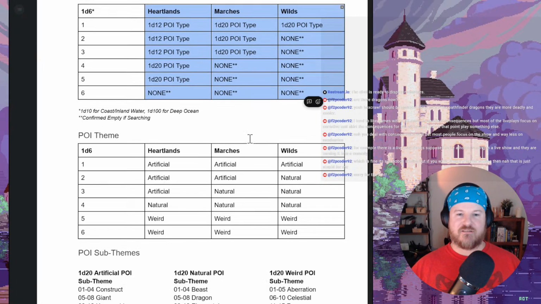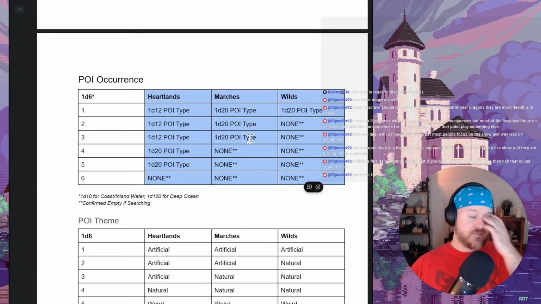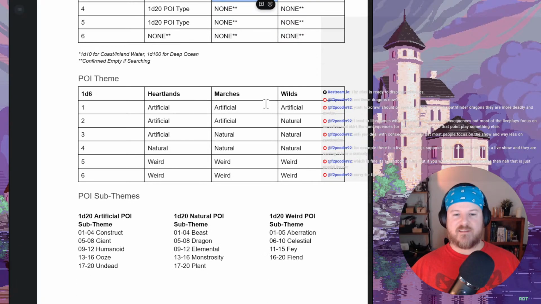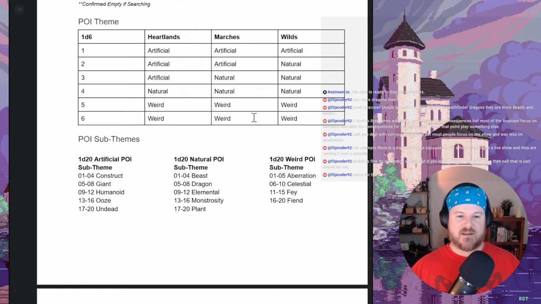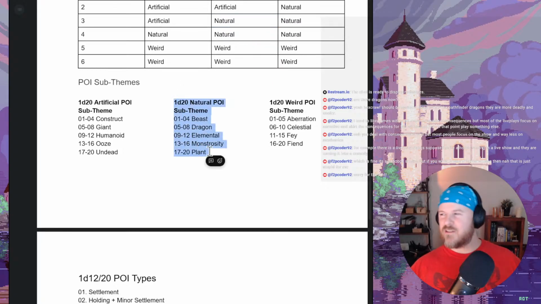So let's say that you find something in the marches. You know that you're going to roll a 1d20 on the POI, point of interest type. Slightly different, we'll roll a d6. Let's say that we get natural. We know that we got something that's on the natural table. You can roll on this.